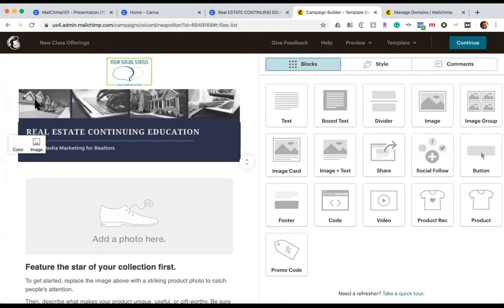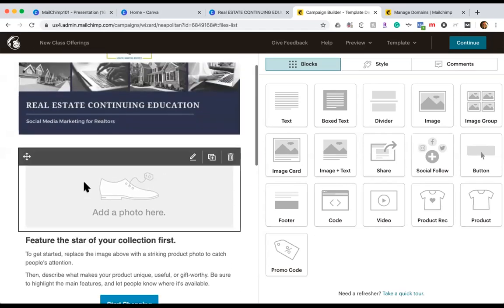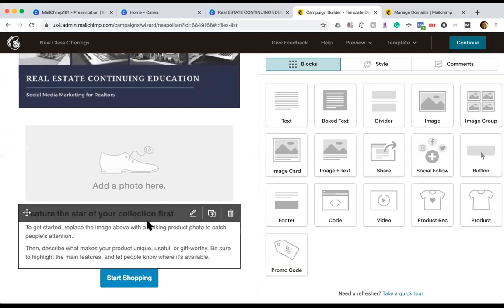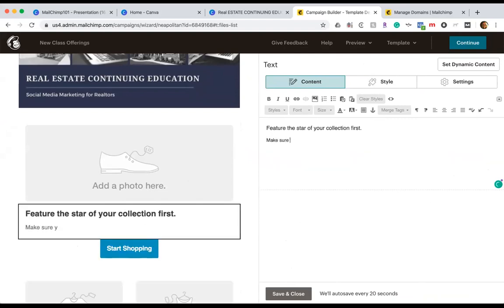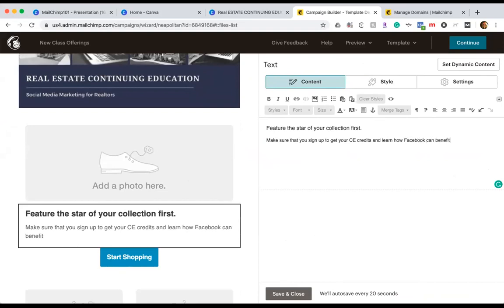If I wanted to, I could have put an image in this background header area, and when I log into this other account, I'll show you. And then you can come through and just type whatever you want to type. If you want to share information about, you know, make sure that you sign up to get your CE credits and learn how Facebook can benefit you as a realtor, let's just say.